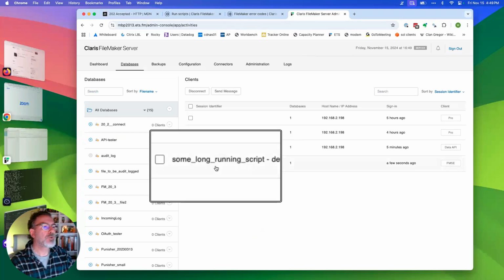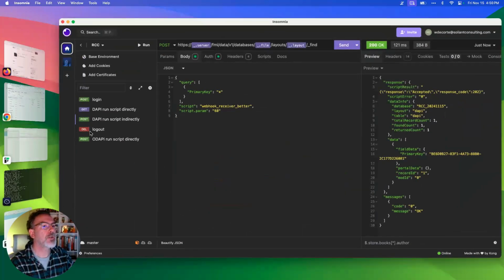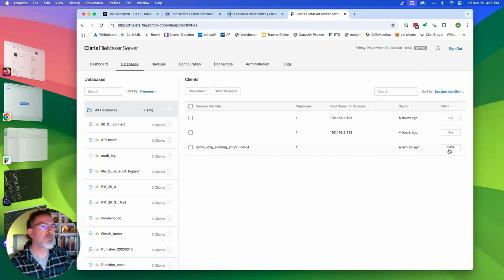On the FileMaker server side, right? I now see my long-running script in an FMSE session. I didn't hang up. I didn't kill the data API session, although I certainly can if I want to. So I can go back in here and say, you know what, I'm going to log out of that session and come back in here. So now I don't have a data API session anymore, but my long-running script is just running just fine, just as I asked it to, right?